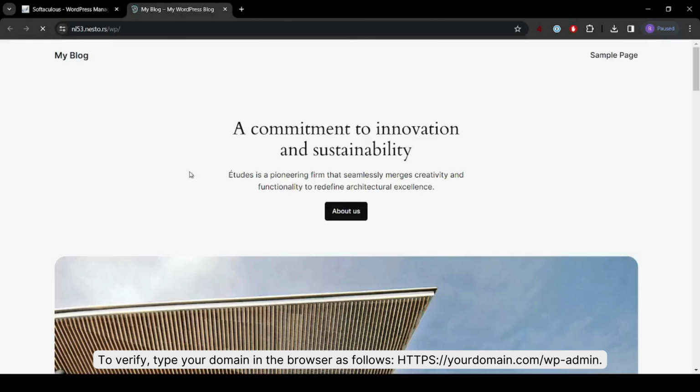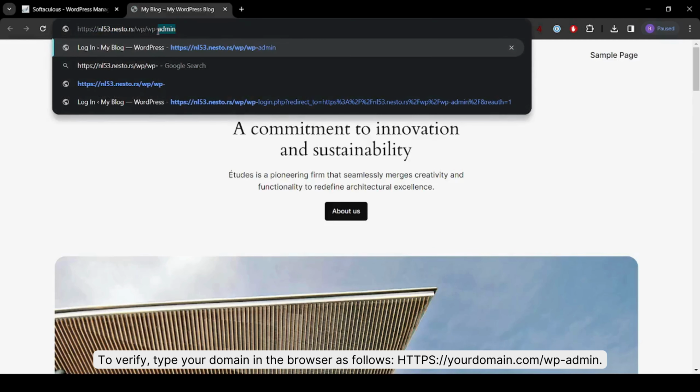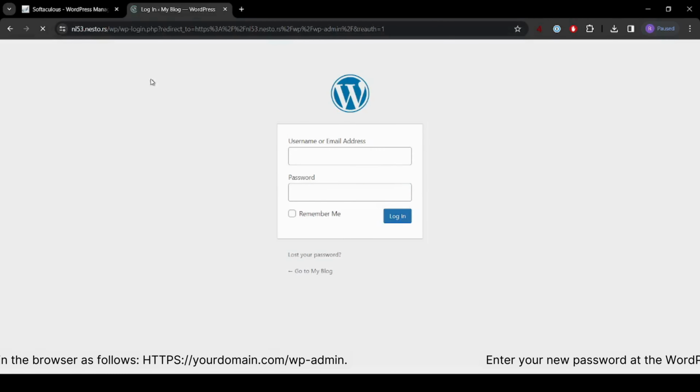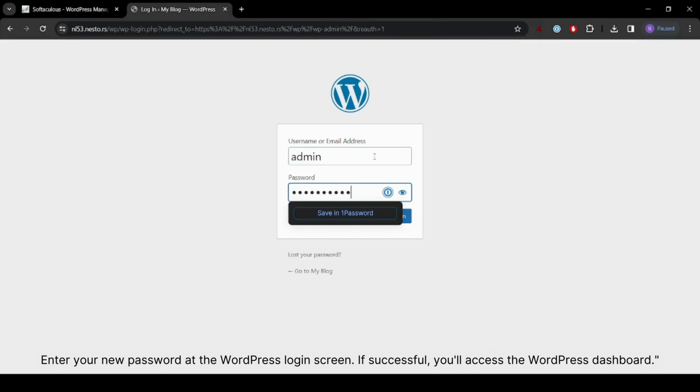To verify, type your domain in the browser as follows: https://yourdomain.com/wp-admin. Enter your new password at the WordPress login screen. If successful, you'll access the WordPress dashboard.